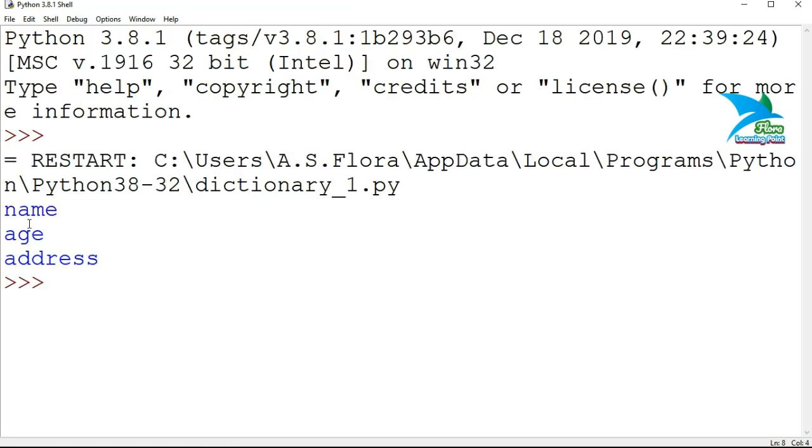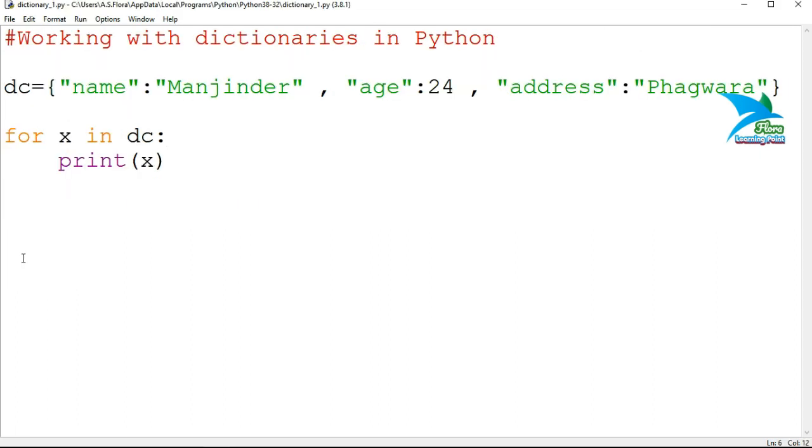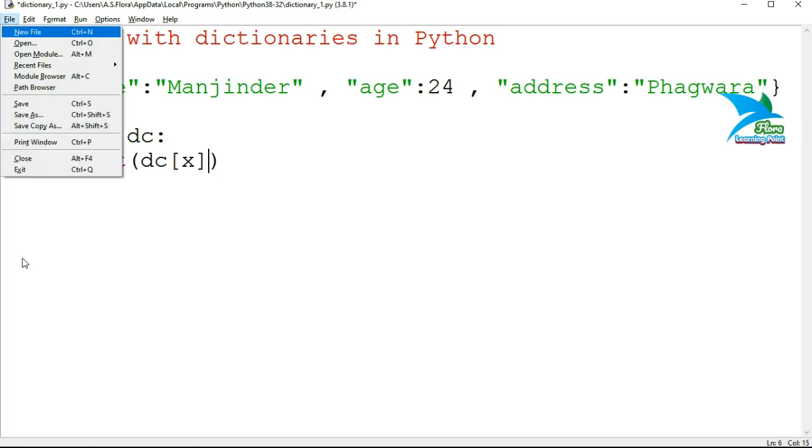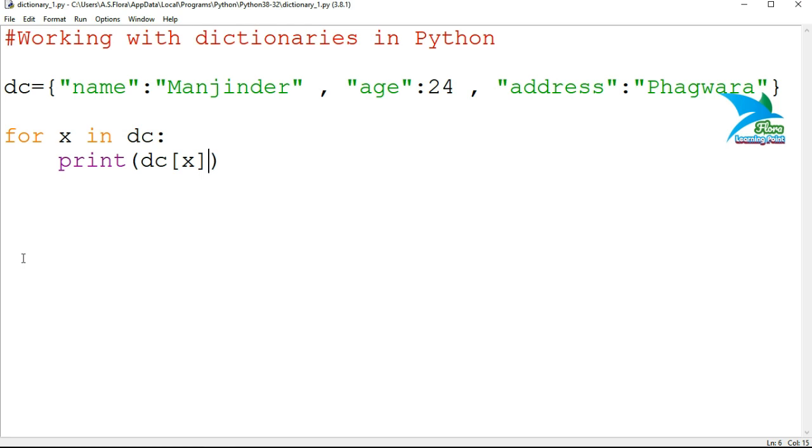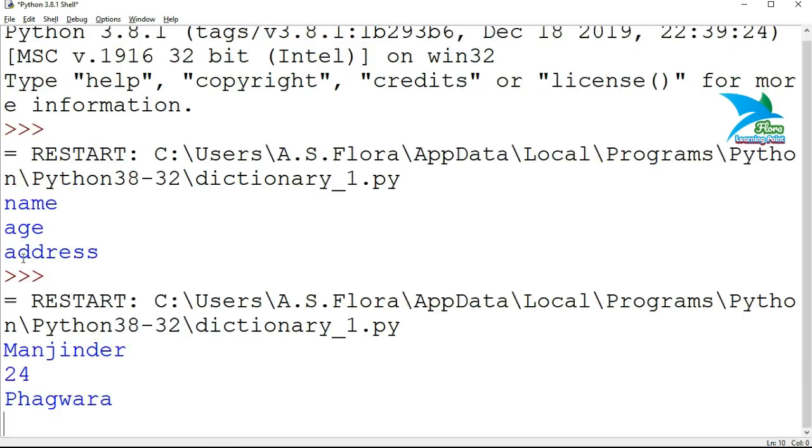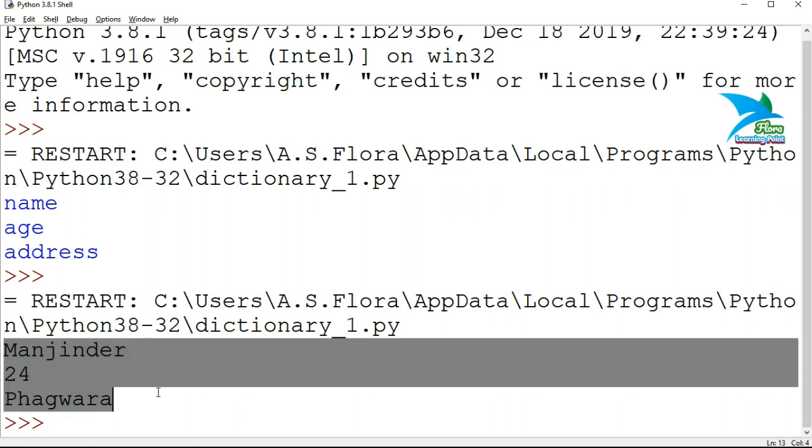So just try to run this. The output is name, age, address. So the names of the keys have been printed. And now if you want to print the values that belong to those keys, then you have to specify the name of the dictionary, and inside the square brackets you have to specify the name of that particular key. Then save it and run the code. Now we have the output.